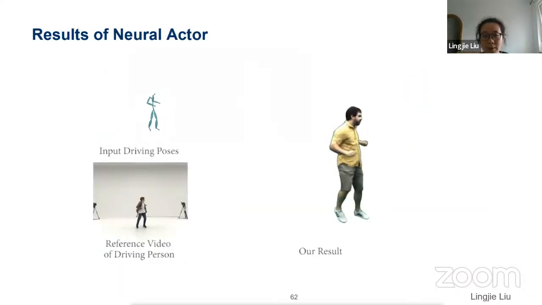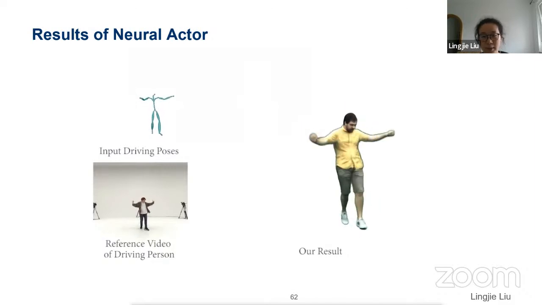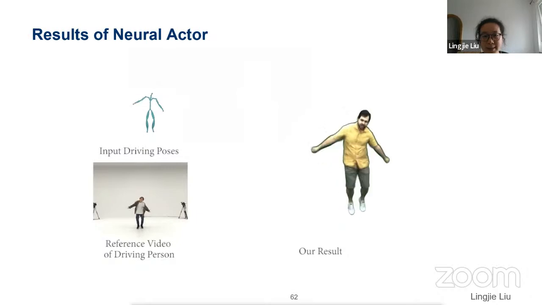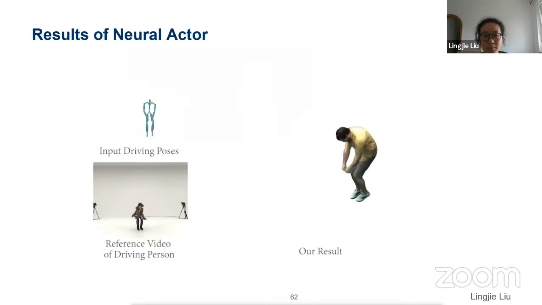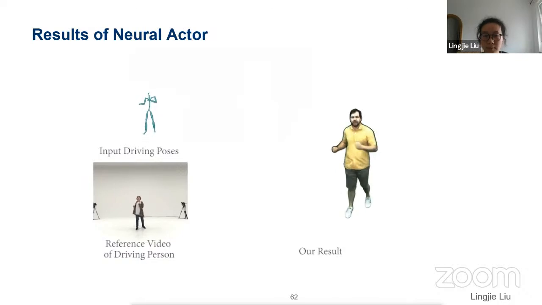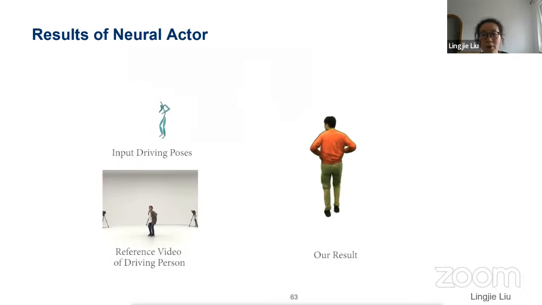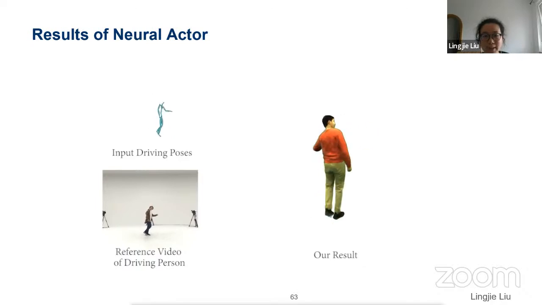Here we show more videos. Neural Actor can generalize to new poses, for example, these challenging dancing poses from the AIST dataset. Here we show a free viewpoint video of the person controlled by driving poses. The body parts are well preserved, and the dynamic deformations and appearance are properly synthesized.